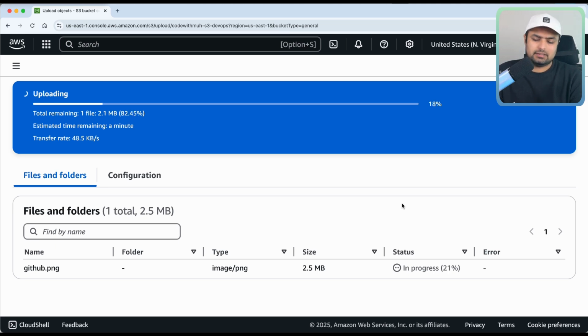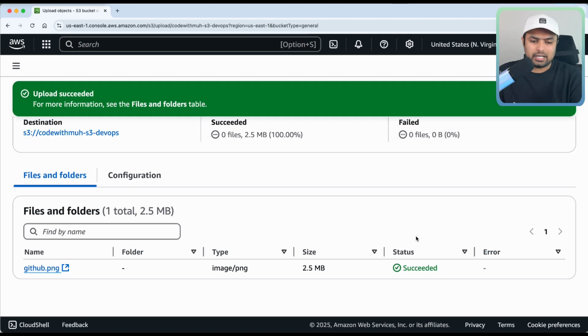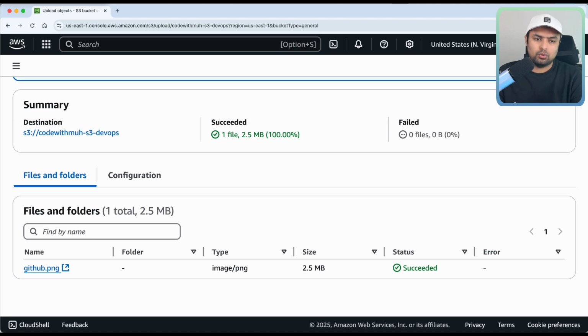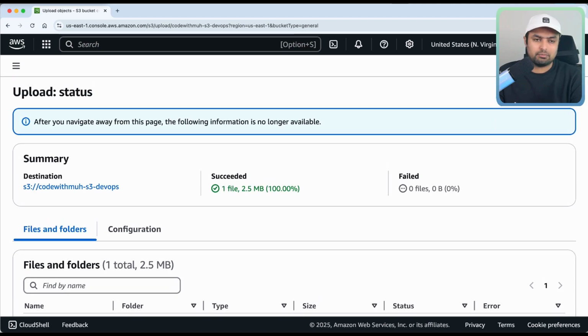Now that we have a new object in the bucket, what can we do? We will try to access this object from Google and see how we can access it. Uploading an object can take time based on its size, and the size of an object can be up to a maximum of a terabyte.